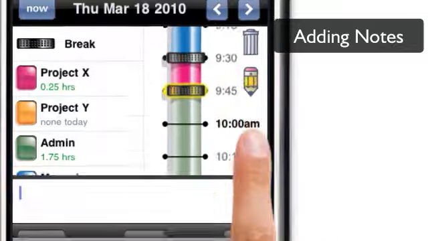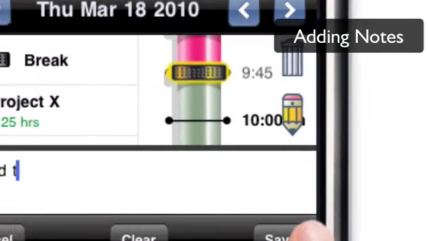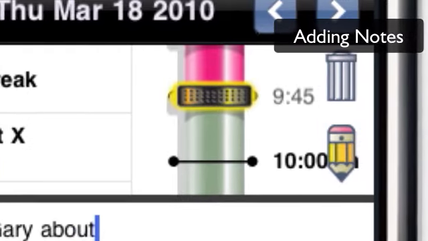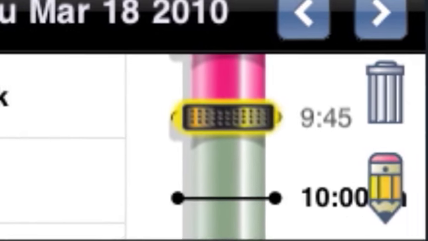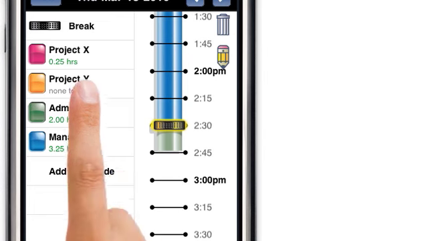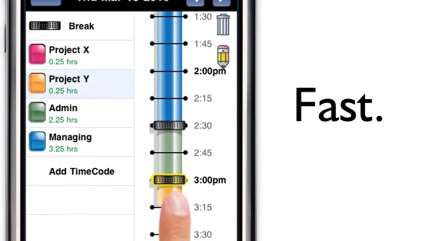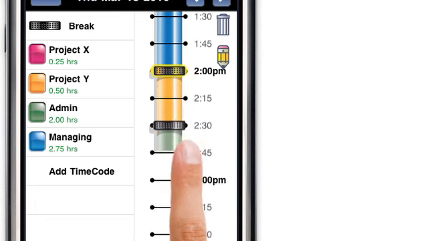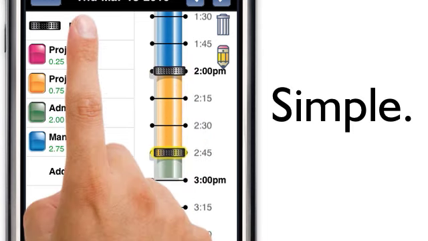To keep notes on what I did, I just tap to select a bar and tap the pencil. This note applies to the work I did starting at 9:45. With just a few taps, my whole morning is coded and accurate. A few more taps for the afternoon and my timesheet is done.